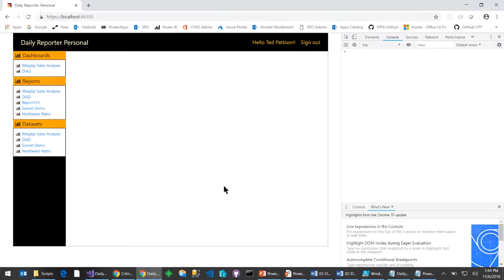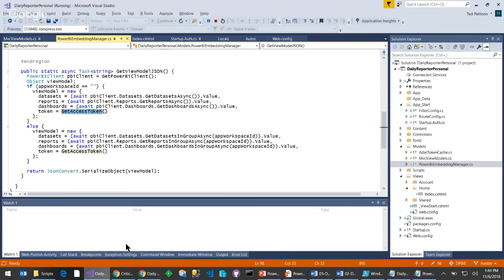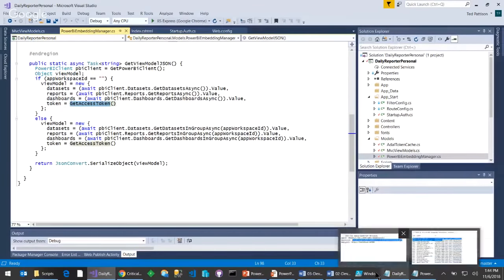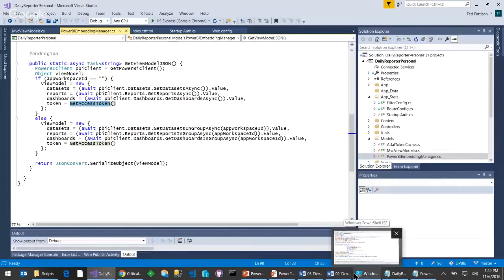Now, we've got about 15 more minutes, so I want to look at two other applications that I have. Daily Reporter Personal is a typical first-party application. And you can see when it starts up, it challenges the user to enter username and password, and it goes through the typical OpenID Connect authentication flow to get an access token.